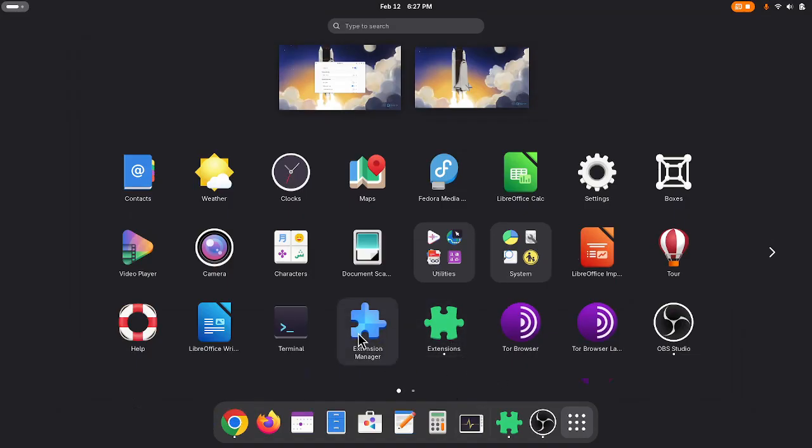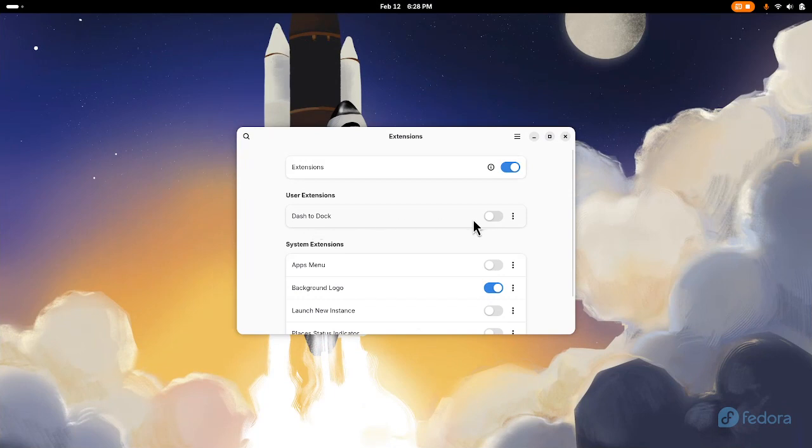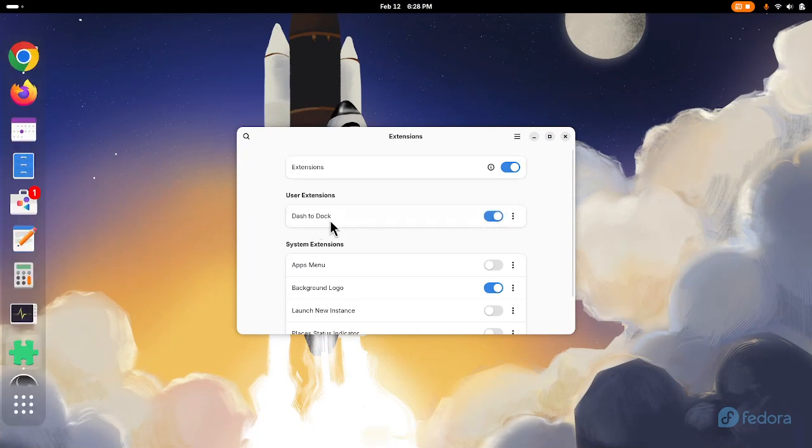I had to download the extension manager. Extension manager is for downloading, and I downloaded Dash to Dock, and I have it here. App menu came built in, but it wasn't active. So you have to download the extension to see that you already have the app menu installed, but you can't activate it otherwise.